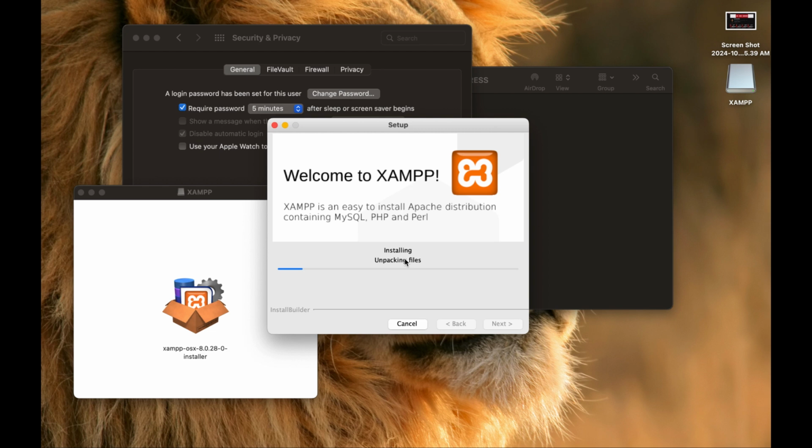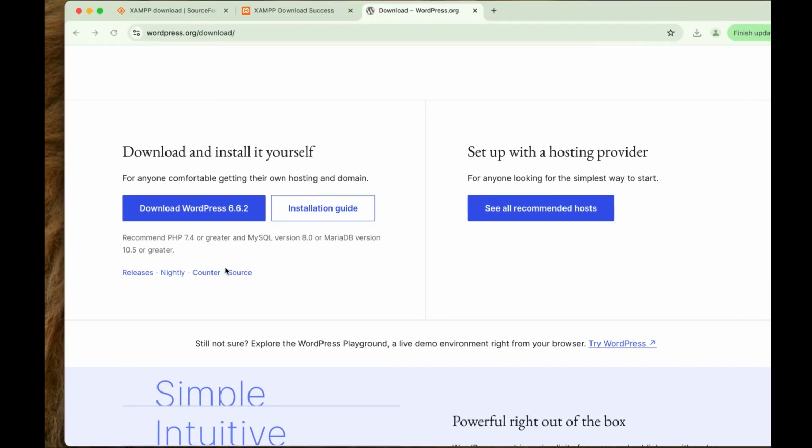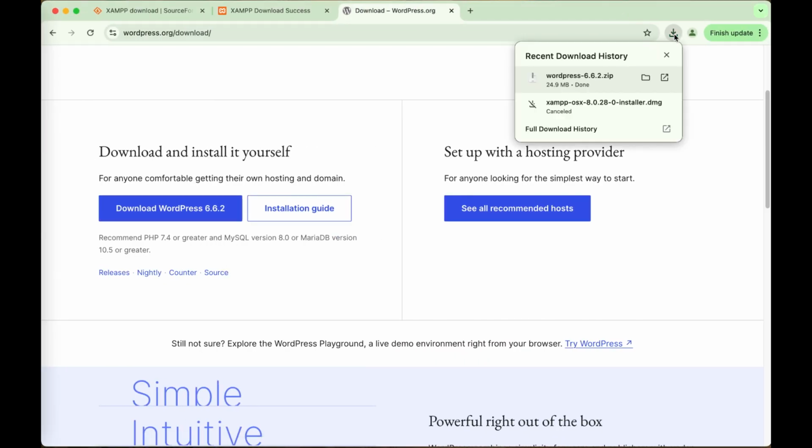While we wait for this, let's check our WordPress and see if it has downloaded. Okay, you can see WordPress has downloaded successfully. Good. So what are we going to do?